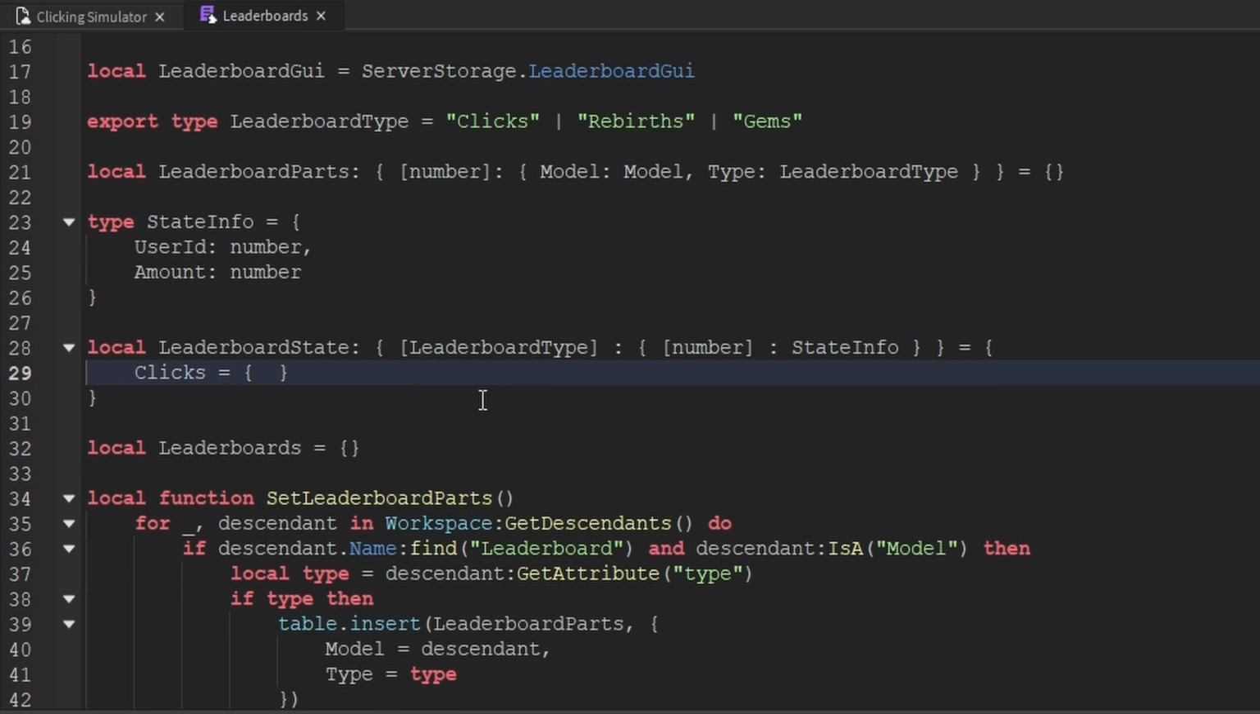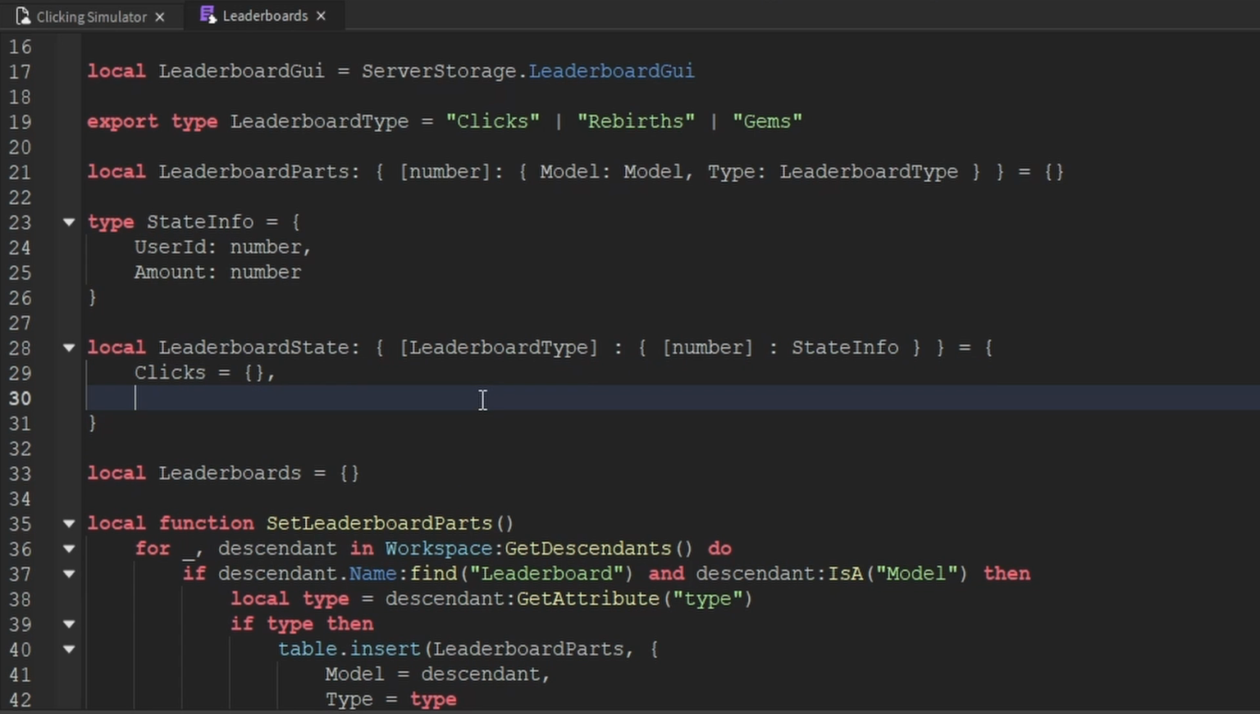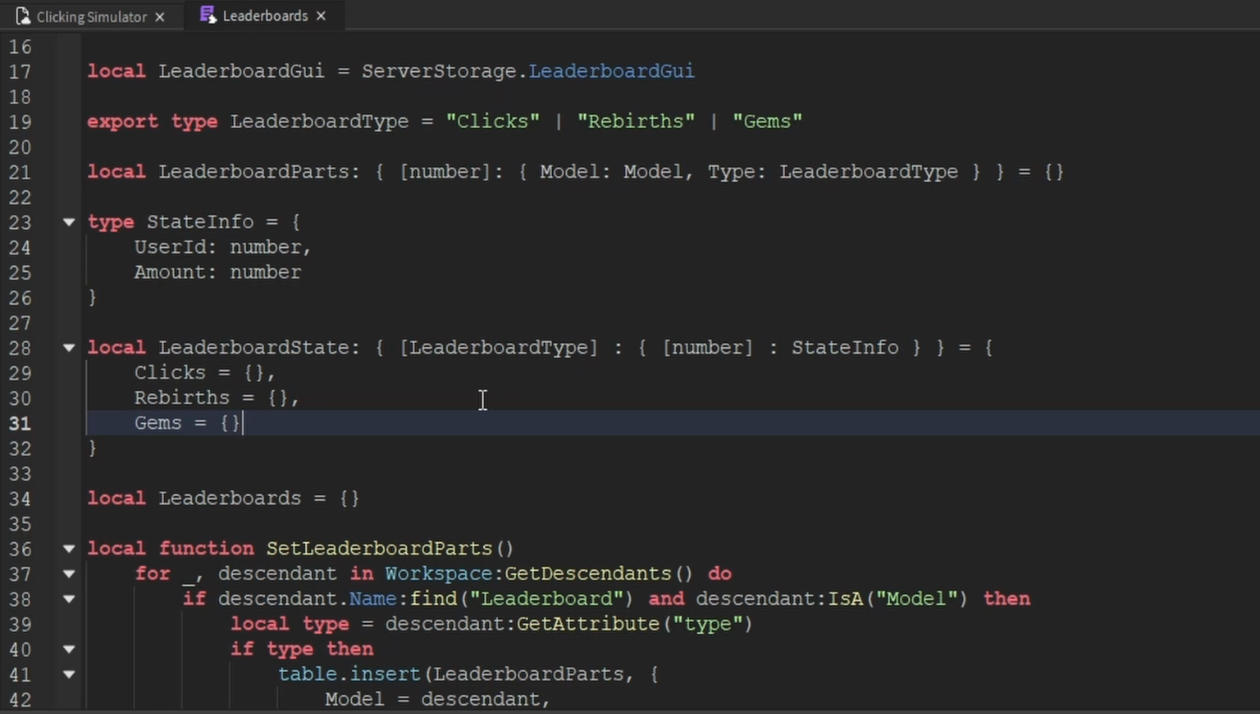I'm going to go ahead and delete all those and just set clicks to a blank table as it should be. After clicks though, we still have to add both rebirths and gems, so let's go ahead and add both those to here. And cool, now we've added all those to the leaderboard state table, we are good with that.